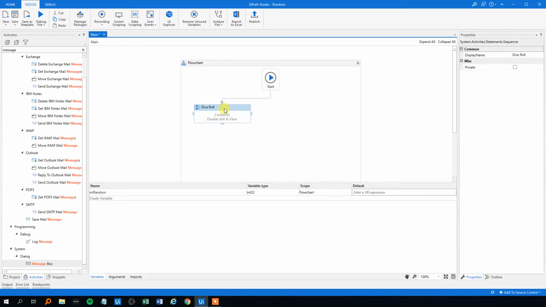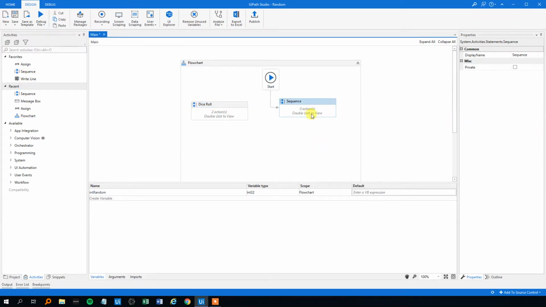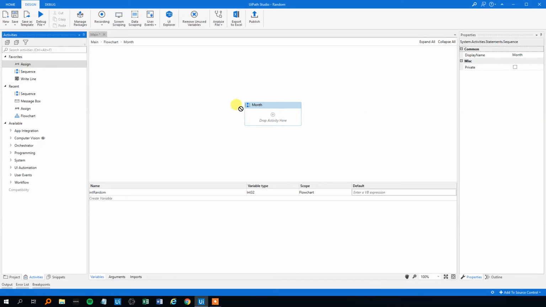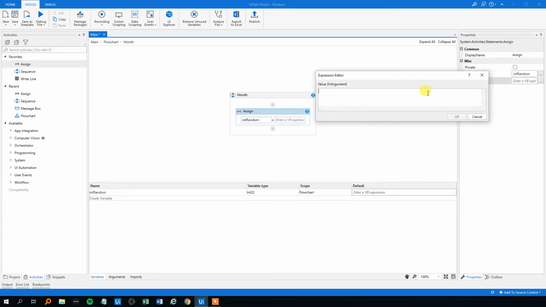Now let's try to pick a random month. We'll create a new sequence over here. We'll set that as start node, and now it's a random month. So we'll double click it, and we will use the assign again. The procedure is quite equal to the dice roll, so we will just use our int random again, and then I'll open the VB editor up here.